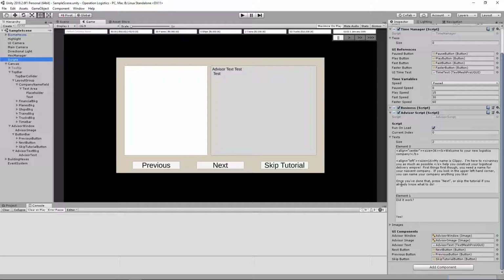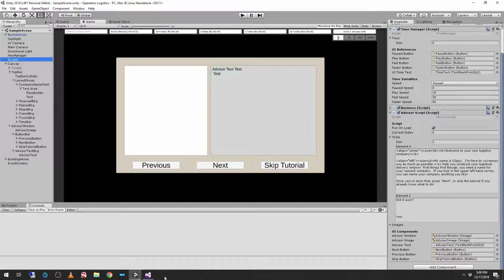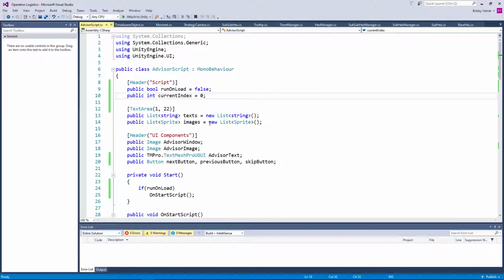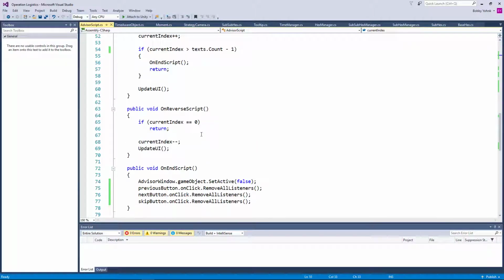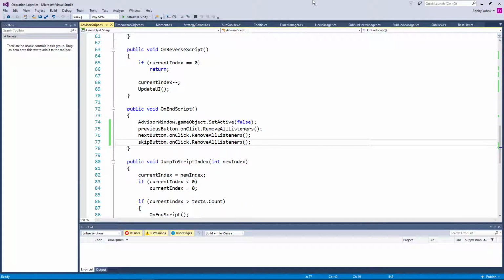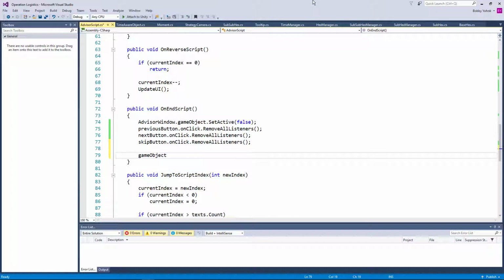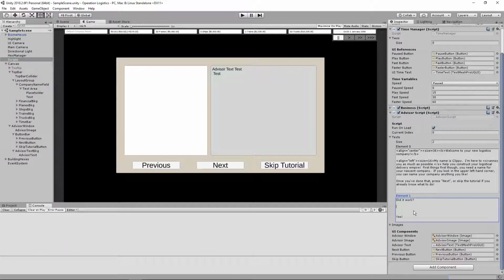So, the next script, and actually, I just had an idea. This here, as a MonoBehaviour, granted, it doesn't run every frame, but on end script, we may as well call GameObject.SetActive(false). We may as well set it to be non-active once we finish it up. So, did it work? Yes.